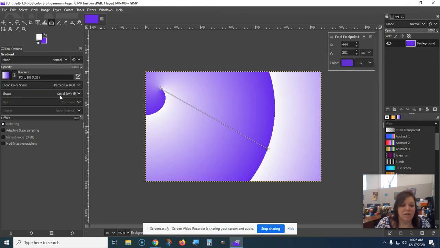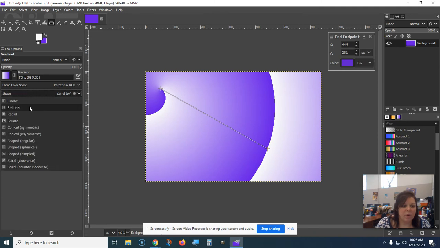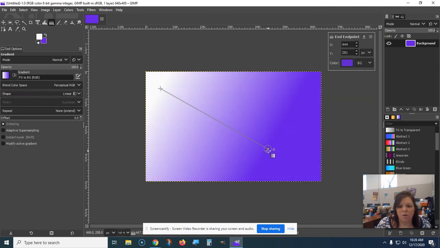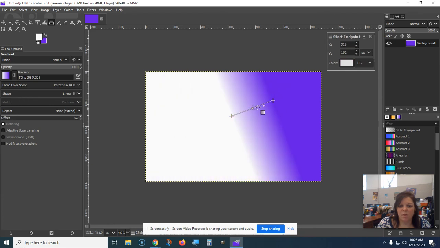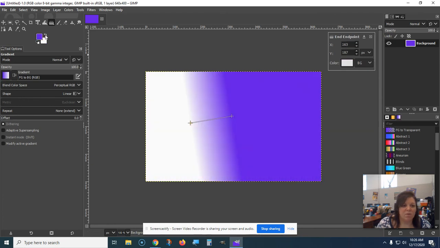So the last thing that I did was the spiral shape. So if I go back to just linear, which is usually what it starts as, in the old version, you could just drag your mouse again and again, and it would change your gradient. But with the new version, you have to just grab your endpoints. And so I can change my endpoints. I can flip my colors.